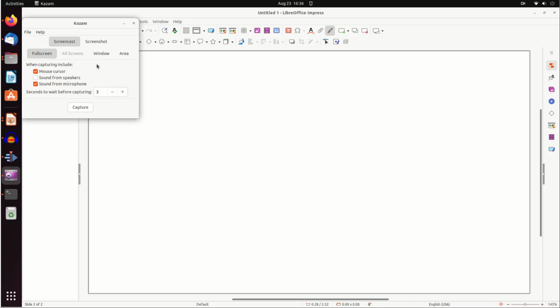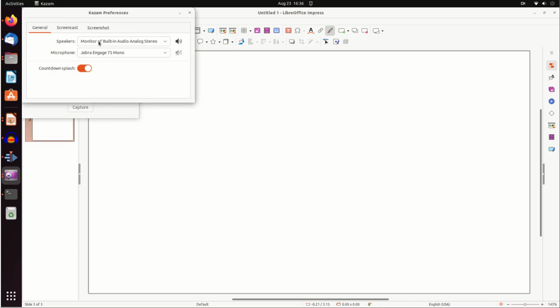If I need to change my inputs, such as I got the wrong microphone working, I come up here, there'll be File and then Preferences. So if I click that, I'll be greeted with, what do you want to do? Change your speakers, change your microphone. You want to turn the splash off. There's also screencast and screenshot options. I don't play around with those for recording purposes. Screencast makes some sense if you're streaming and stuff like that, but for recording your screen, don't worry about it. So you pick your inputs and then you move on.